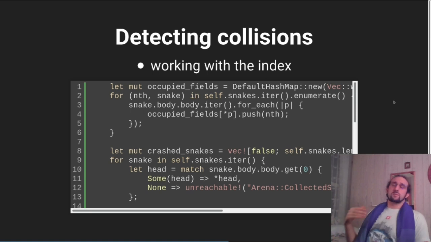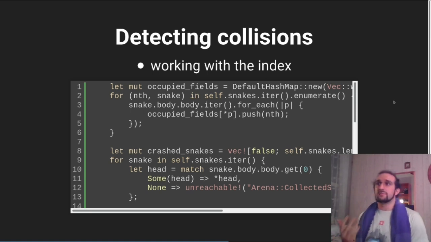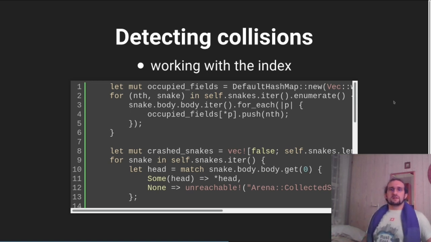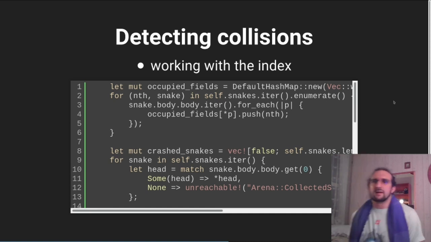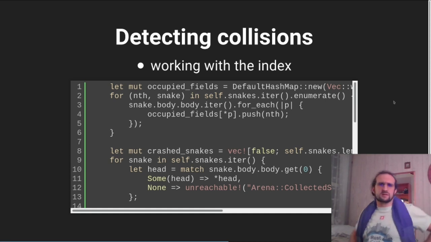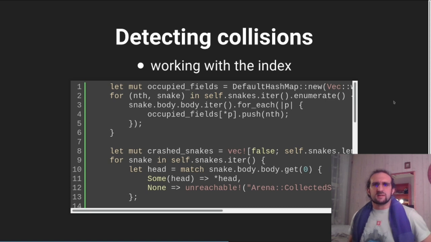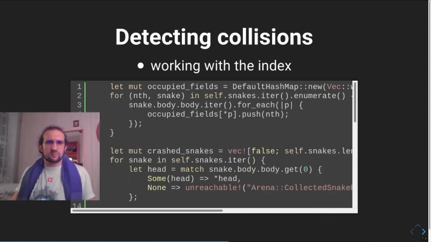Okay, so now we have our step. The other part of the core logic is detecting collisions. And I went through some iterations with that and I got stuck. Luckily, I could ask some friends and they said, hey, why aren't you using indexes? The snakes are in order anyway. Just make indexes. I'm like, yeah, actually that's true. That's way better than having two mutable iterators fighting over who's more right and who owns the data more than the other one.